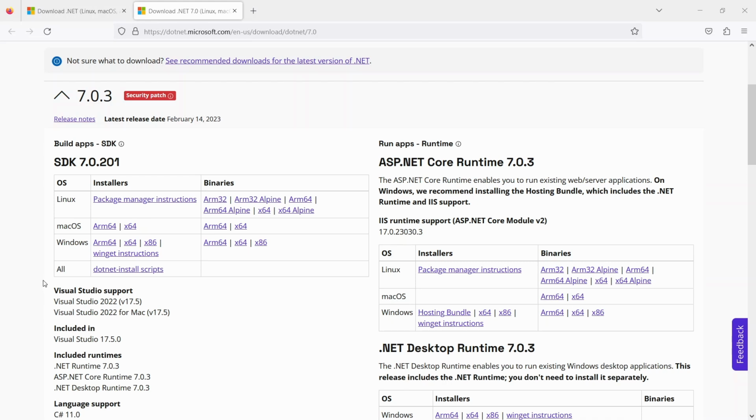From these download options, go on and download and install .NET SDK 7 version and .NET Runtime version 7 as well.